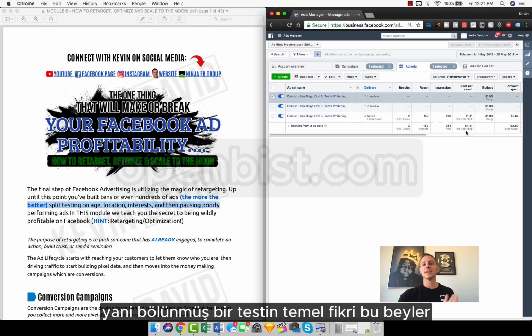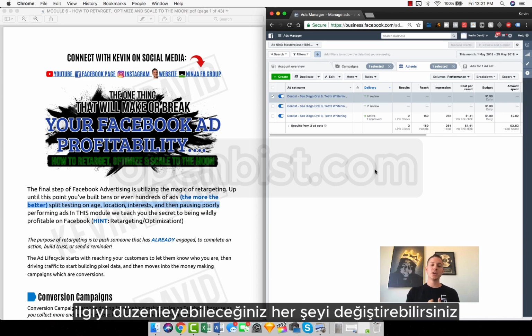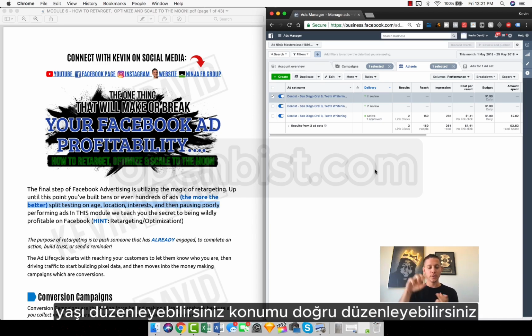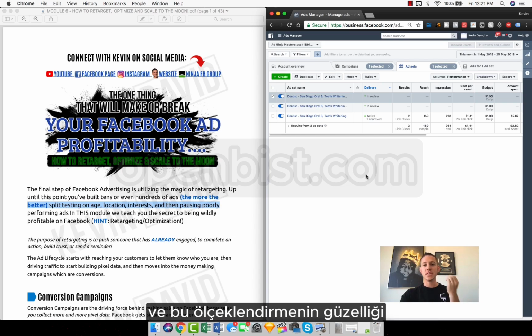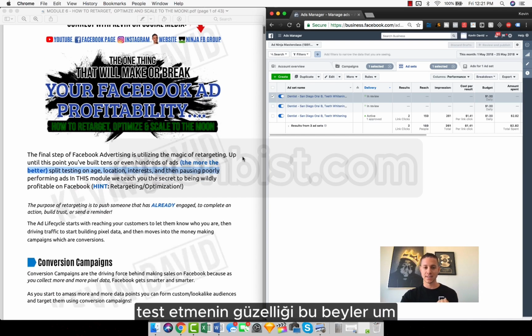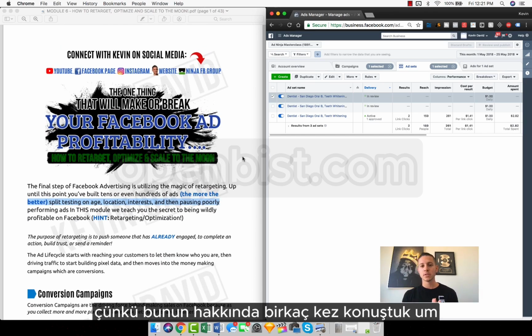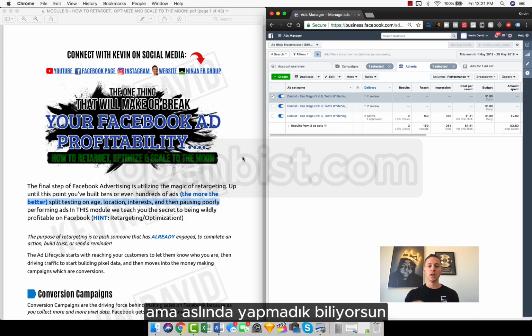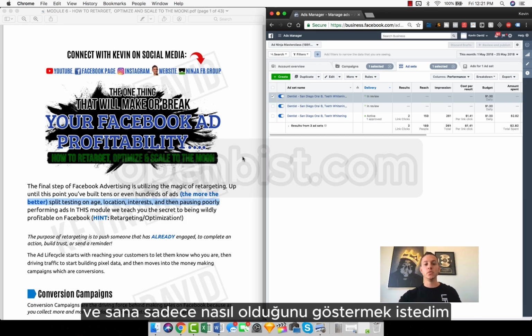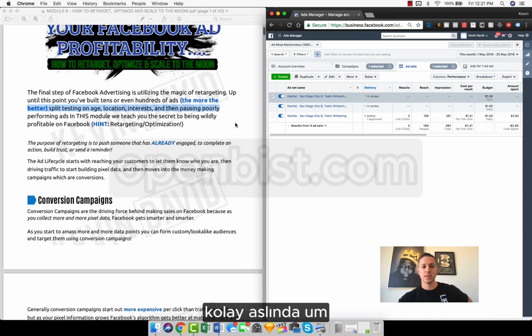So that is the basic idea of a split test, guys. And remember, you can change anything. You can edit the interest, you can edit the age, you can edit the location, right? And that is the beauty of scaling. That is the beauty of Facebook. That is the beauty of testing, guys. And so I just wanted to get that out of the way, because we've talked about it a bunch of times, but you haven't actually watched me do it. And I just wanted to show you just how easy that actually is.